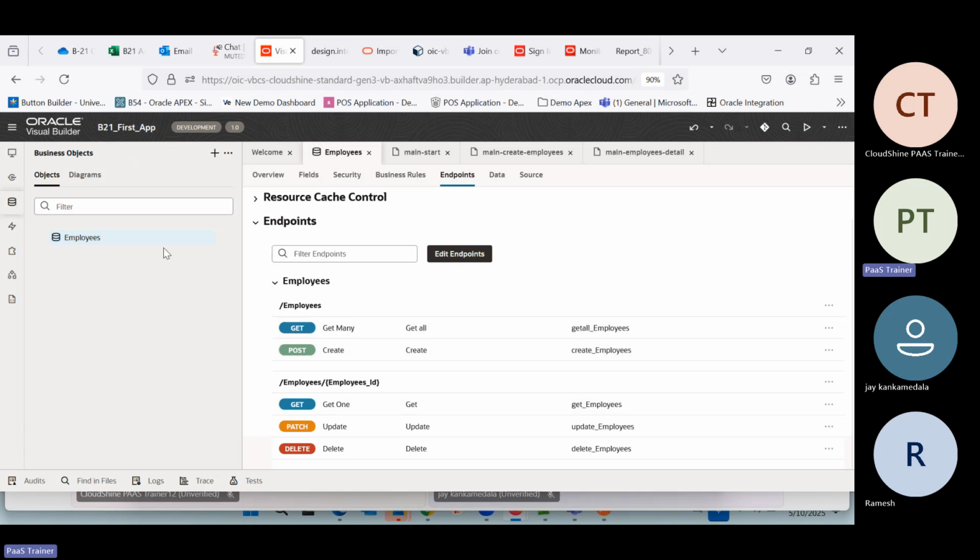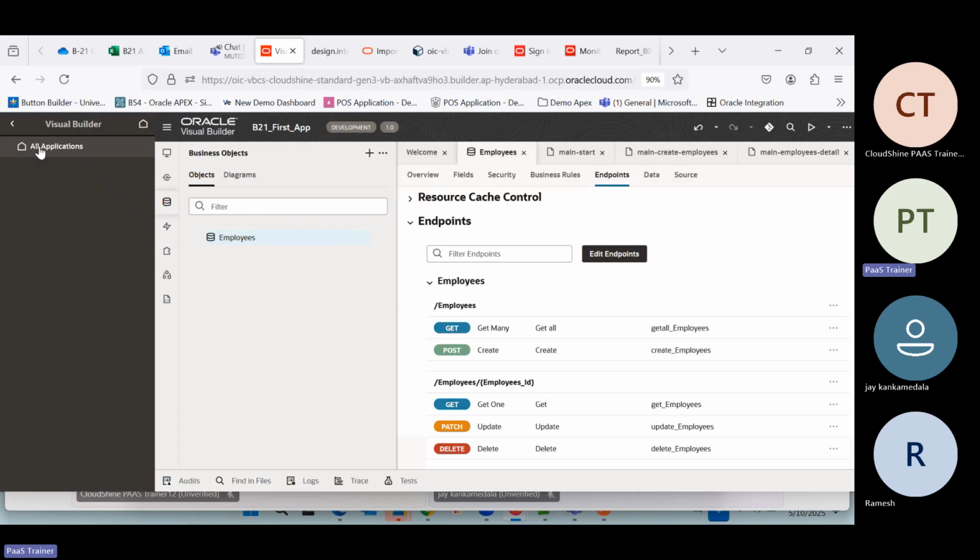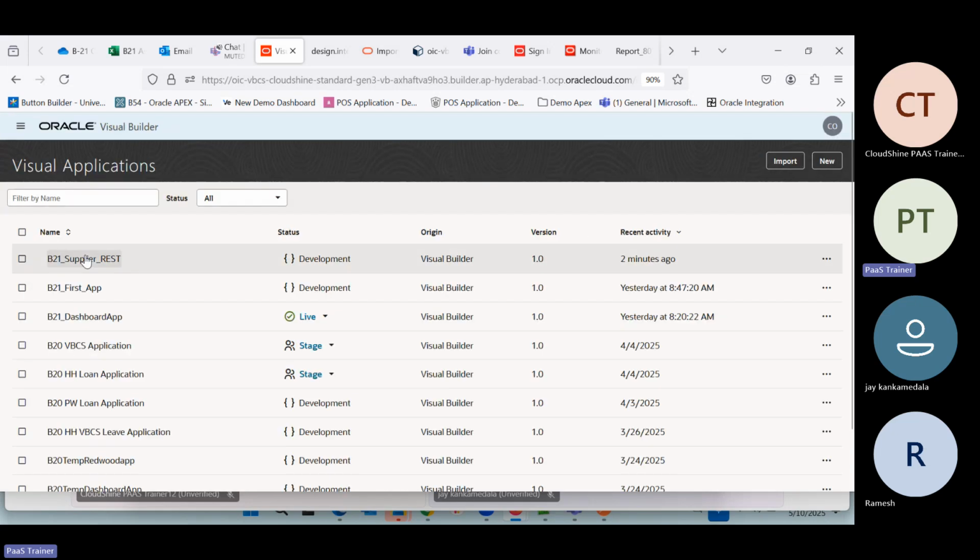So when we create any business object, for each activity one endpoint will be created. If you see get many, it will bring all the records. This is for create. Then we wanted to get one record, update, and delete. It means for all the activities we will have one endpoint. In the same way, we can go and create our application. So we can come into this one.